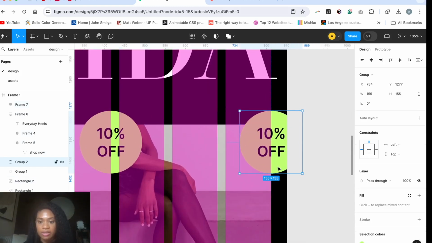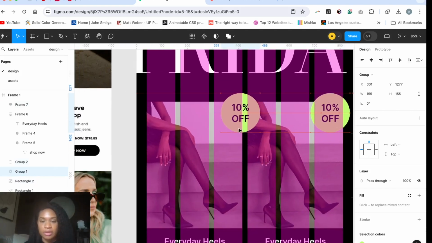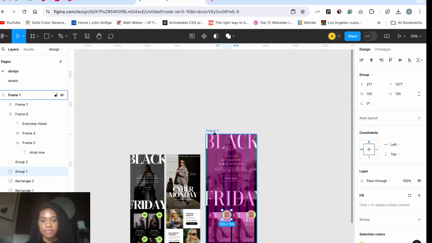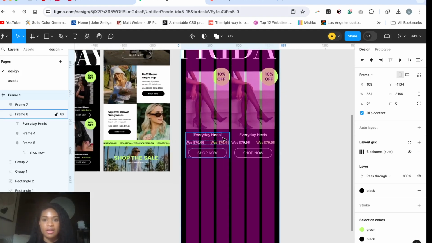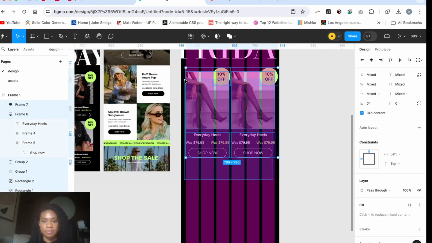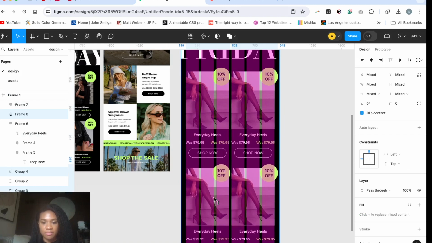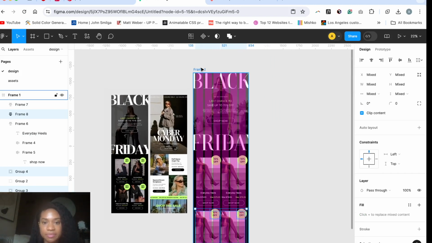Let's move this over here. Perfect, looking good. I can already see I need to drag this down some more. Then I'm going to select both of these here, Command D, hold Shift, and then bring them down. There we go. Super quick and easy.